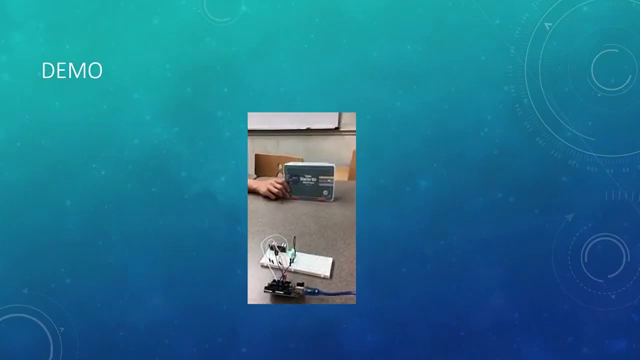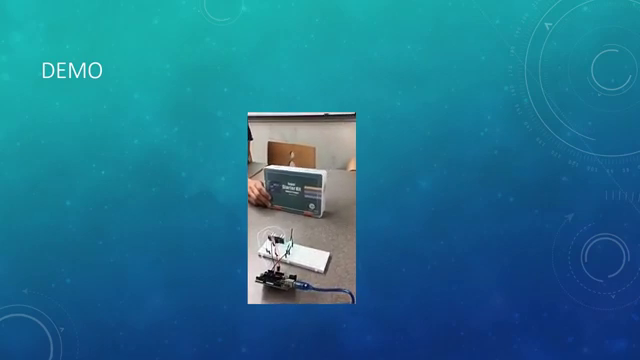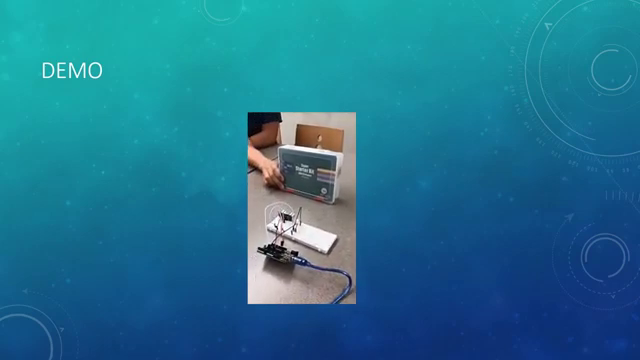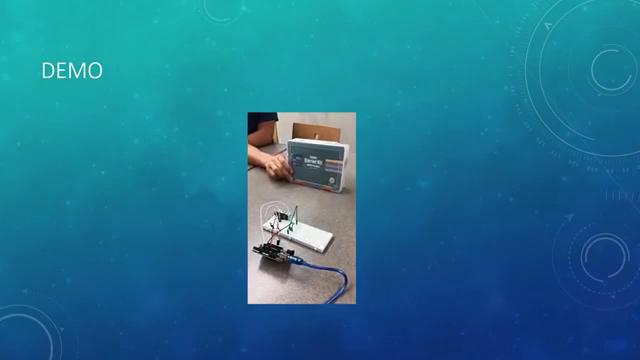And this is just the demo, and you can see that once it gets close to 0.15 meters or less than it, the LED will turn red, and once it moves away, it will turn green again.